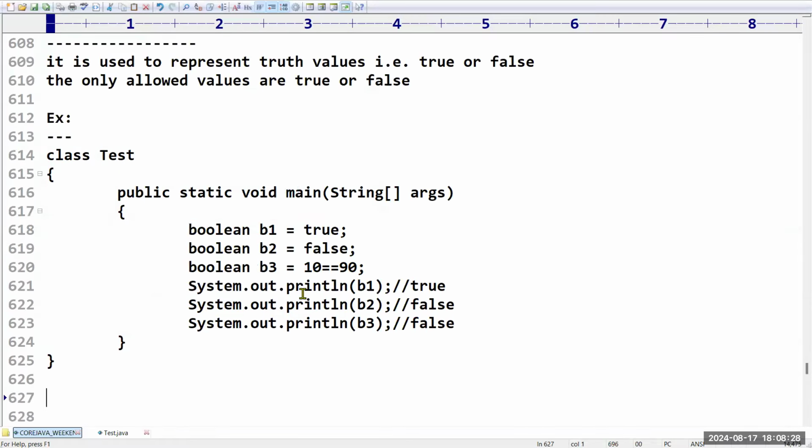Are you clear with the Boolean literals? Please confirm. Everyone clear with the terminologies? Yes, sir. I have a doubt.